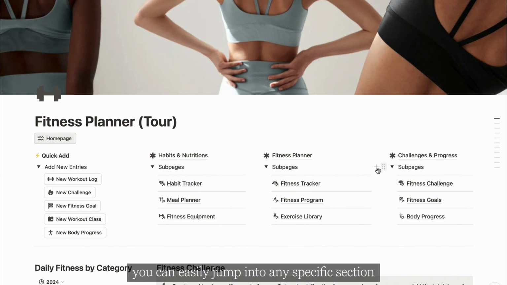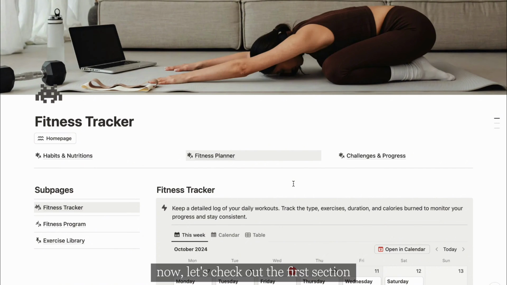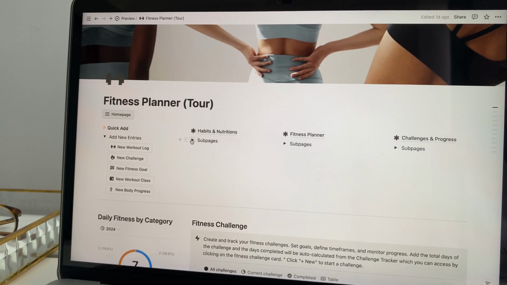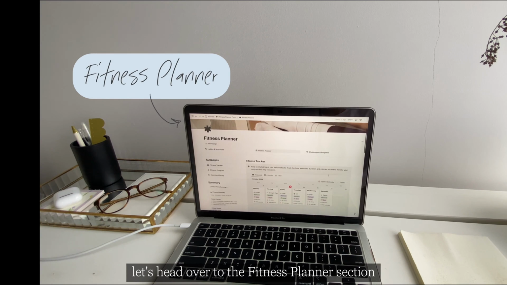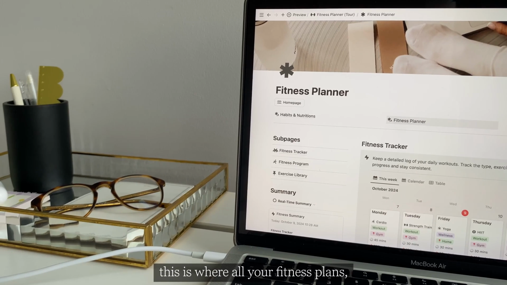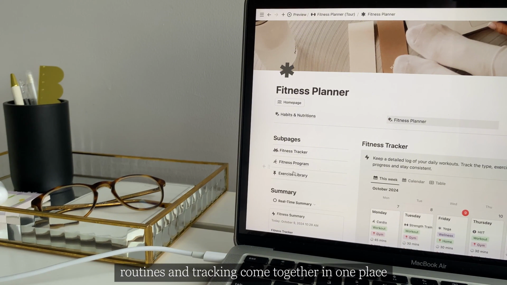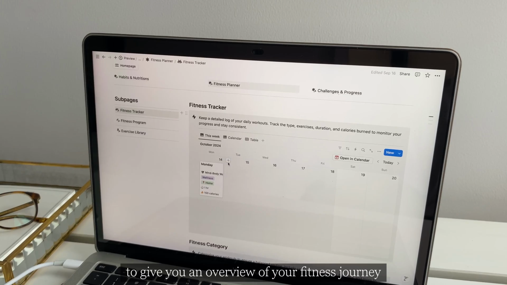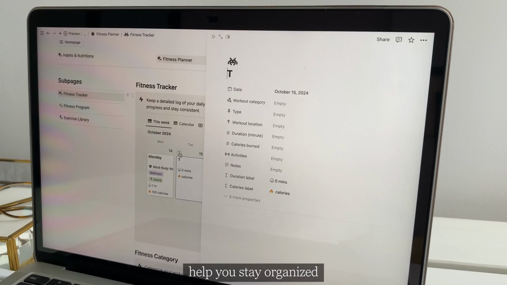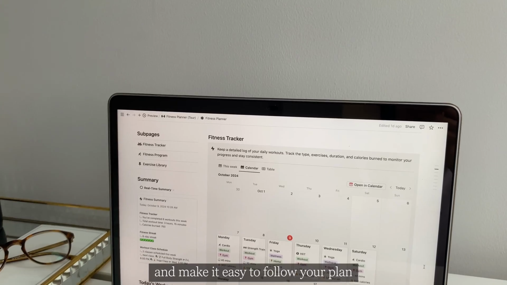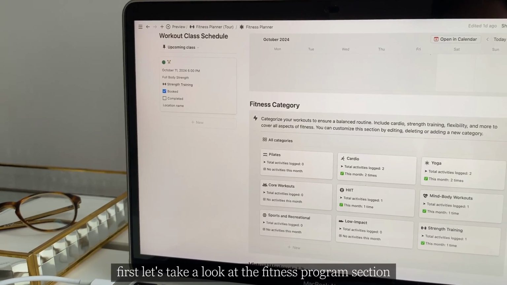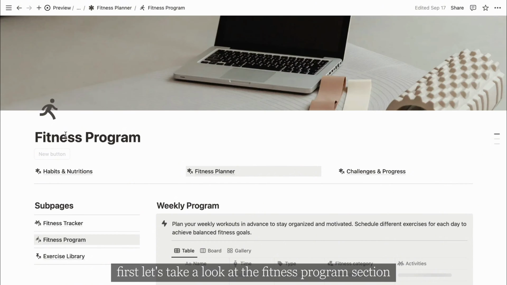You can easily jump into any specific section through the menu at the top. Now let's check out the first section. Let's head over to the fitness planner section. This is where all your fitness plans, routines, and tracking come together in one place. It's designed to give you an overview of your fitness journey, help you stay organized, and make it easy to follow your plan. First, let's take a look at the fitness program section.